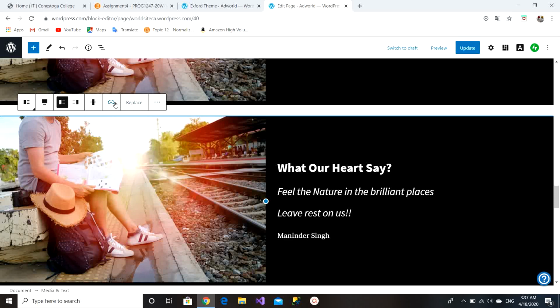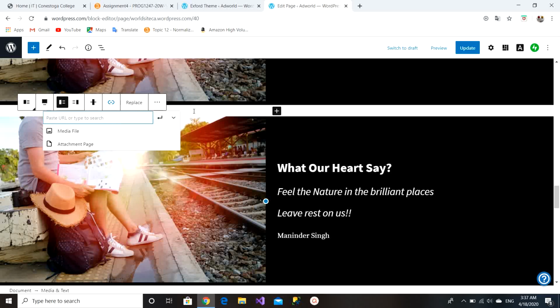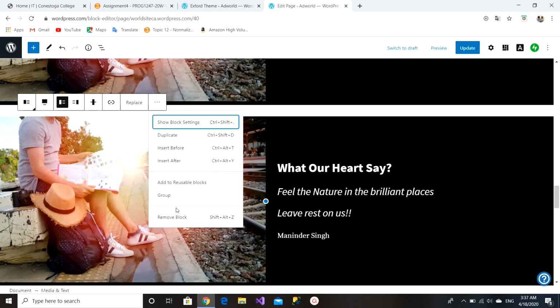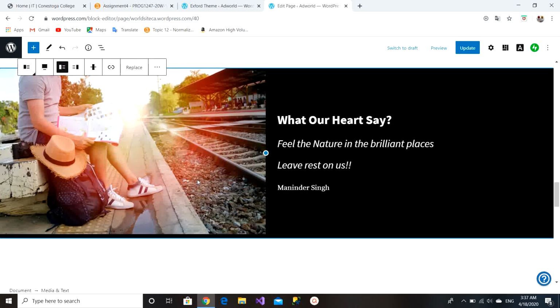So there are some other options, like I can also insert a link that may be related to a website that I want, so that users can click on that, and a website or another web page can open from that. But for right now, if I want to delete this image, I will just click on the remove block. The image will be deleted.